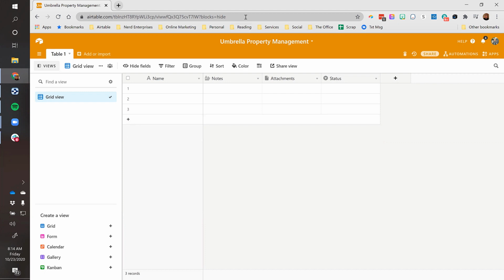So what's the first thing I think of when I need to track or manage rental properties with property management? There are a few things that come to mind. I've got buildings, I've got tenants, I've got units, I've got the owners of the buildings.